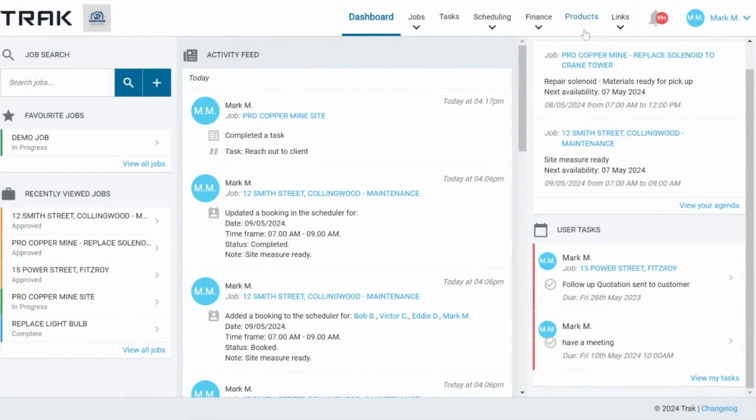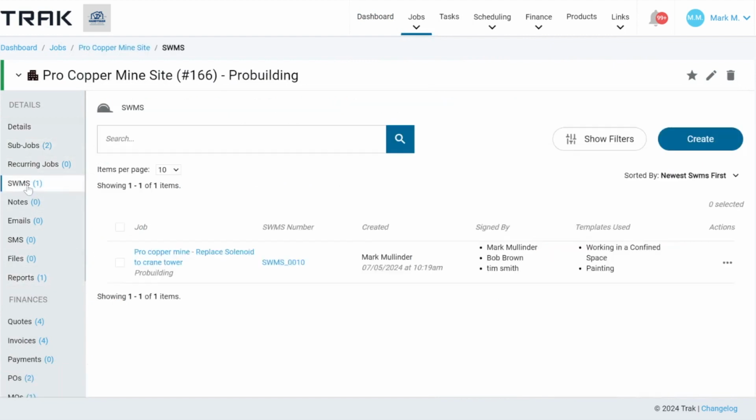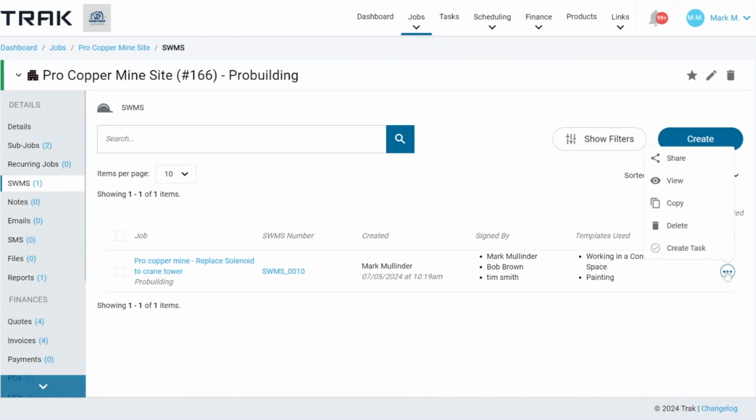The other places that you can add tasks are obviously in a job itself. Now, there are lots of different ways that you can add tasks in a job. Almost at every functionality in Trak, if you select the piece of functionality and click the three dots, you'll have the ability to create a task from there. So if you create a quote, you might want to create a task to follow it up. If you create an invoice, you might want to create a task to follow it up.